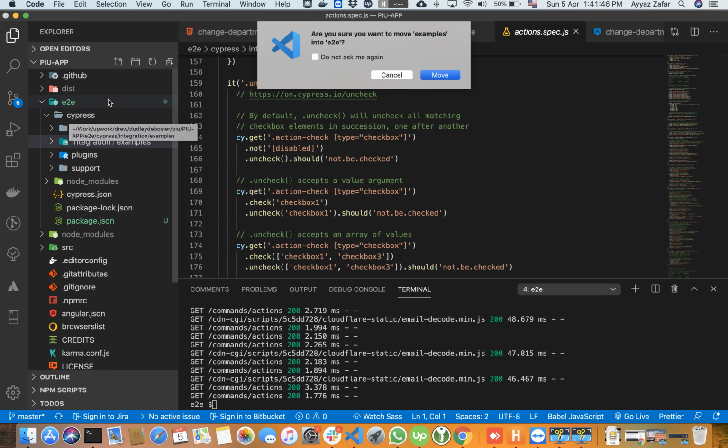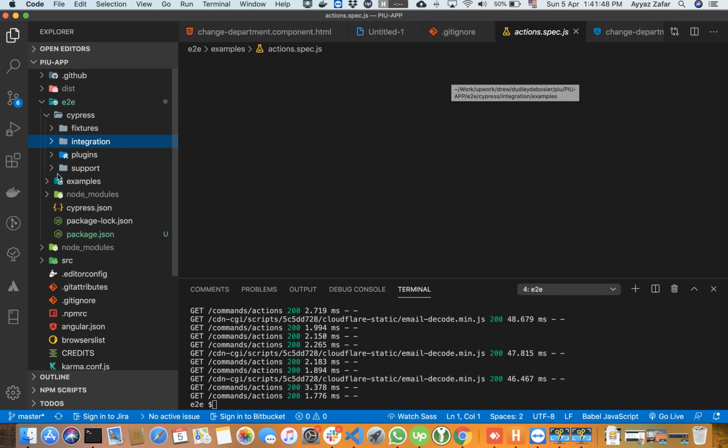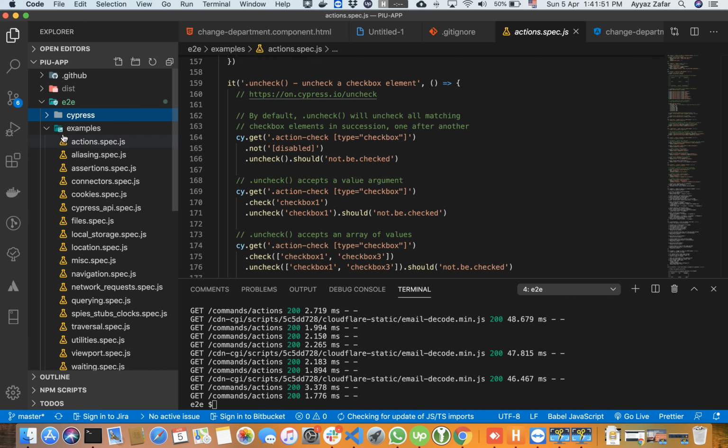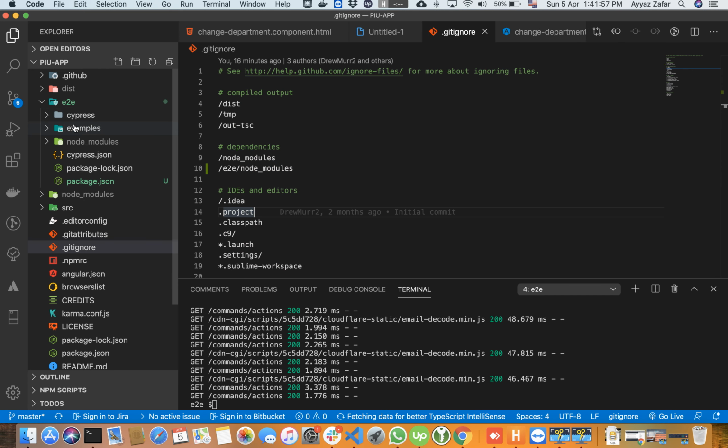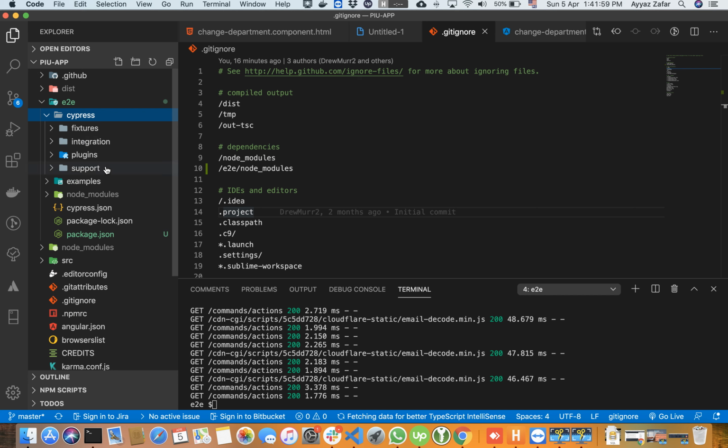So eventually we will remove the example folder later because we don't need it. I just kept it for reference purposes so that you guys can come here and look at it. So this is the integration folder.